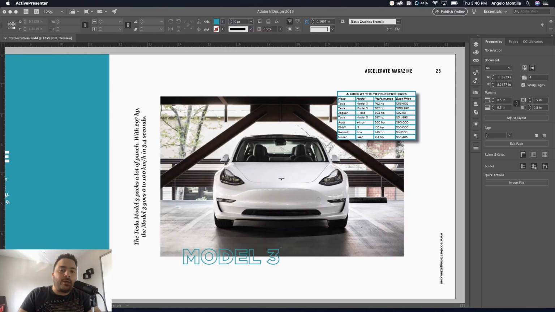Today I wanted to do a quick tutorial on how to create tables, convert text to tables in Adobe InDesign. This is useful if you have a text file or a text document that you want to create a table out of in InDesign. There are a few steps to go through, and I'm going to show you how to format and edit and resize the cells and the columns. Okay, so let's get started.